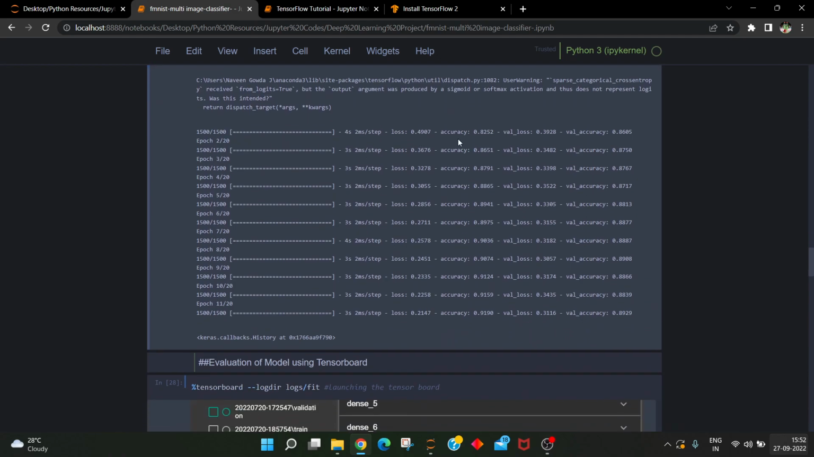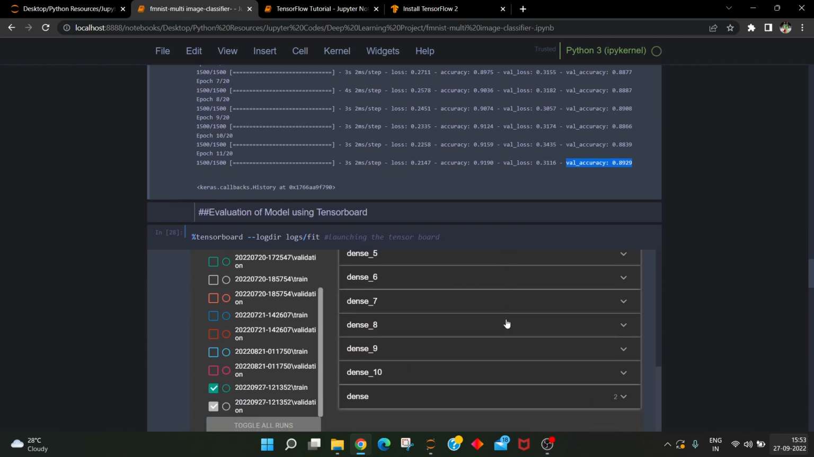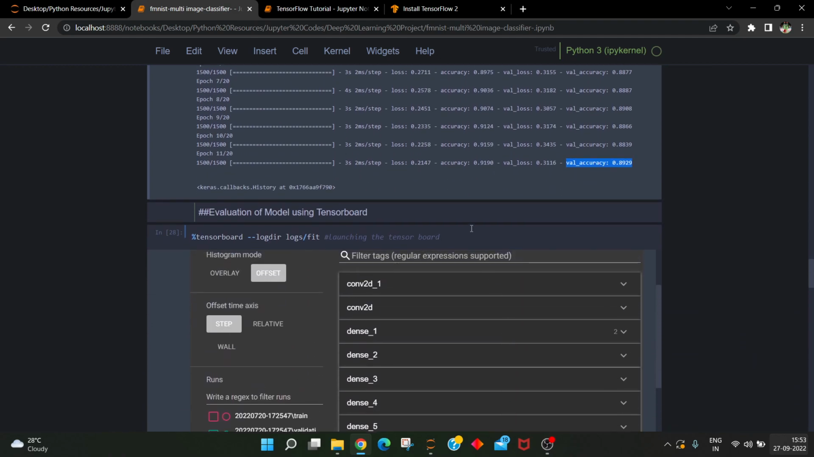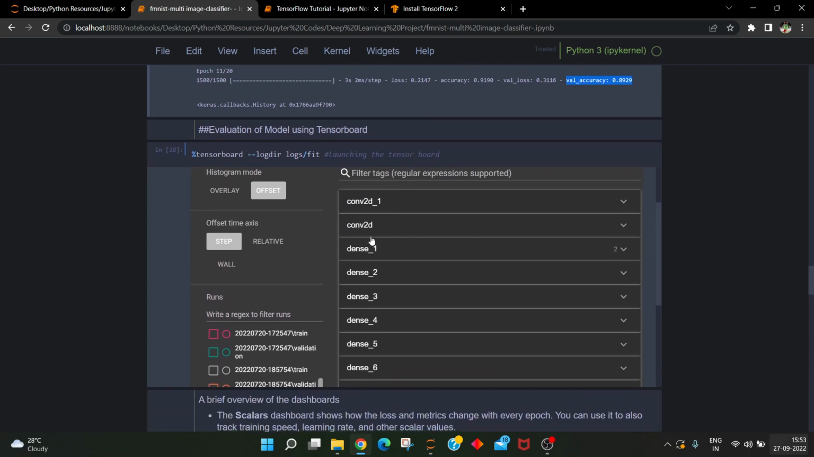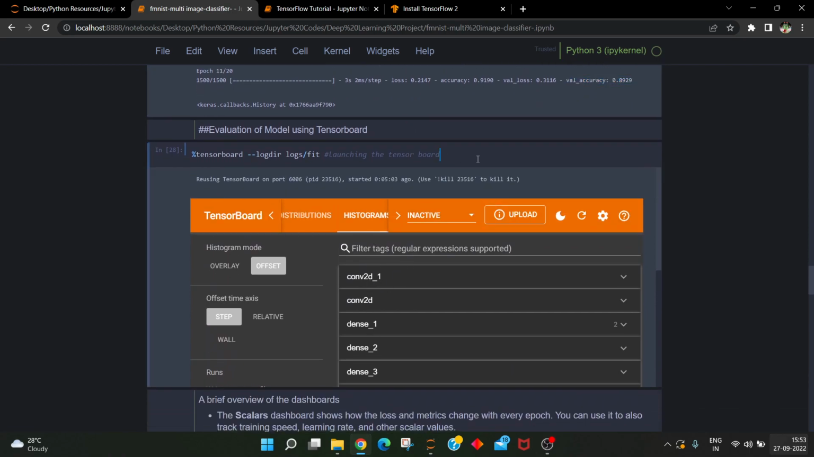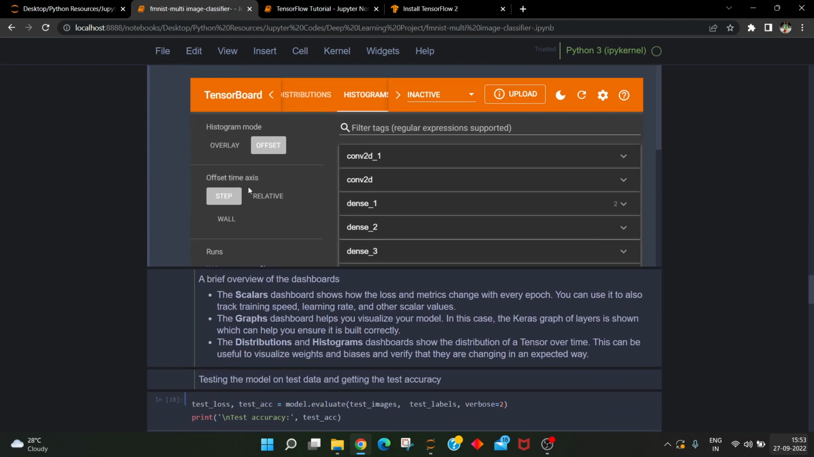At the first epoch, as you can see, the accuracy and validation accuracy are increasing. This is training accuracy and this is validation accuracy. It goes on increasing with the number of epochs. At the 10th epoch the validation accuracy was 0.8839, and at the 11th epoch it was 0.89. So we are stopping at the 11th epoch. Now we are launching TensorBoard, and this is how TensorBoard looks.